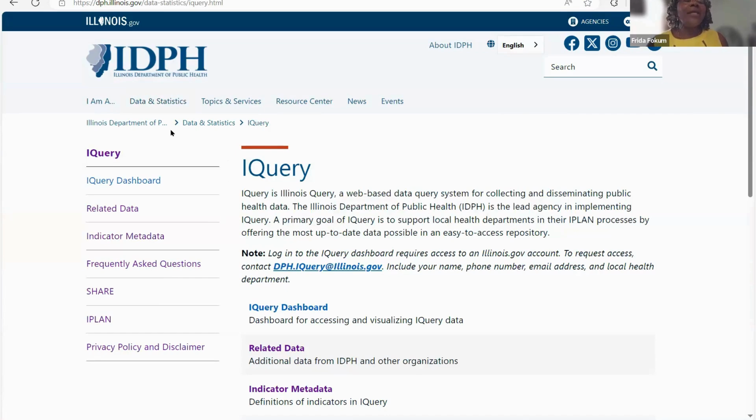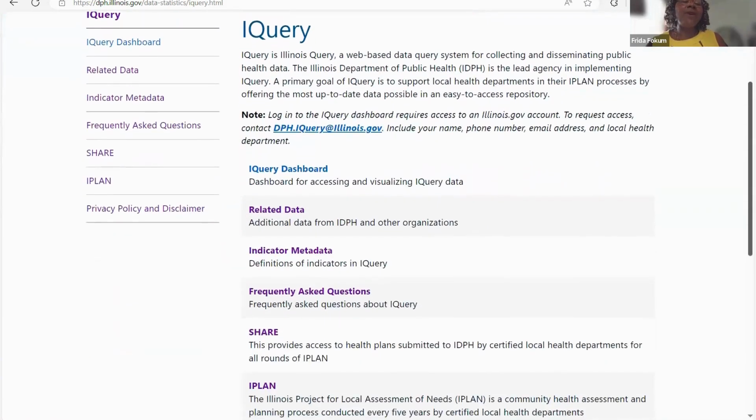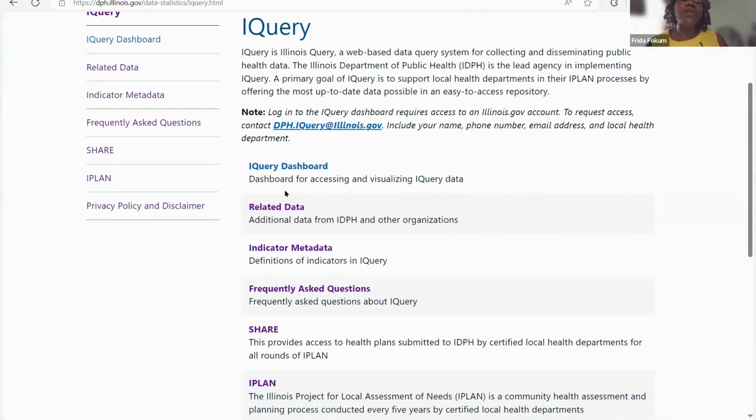On this landing page, you see that we have different tabs. We have a tab for the IQuery dashboard, which needs a login because we've not suppressed the data, especially for this first issue. And as you look at the different tabs, each gives you a little definition of what you will see in it, like the dashboard for accessing and visualizing IQuery data.